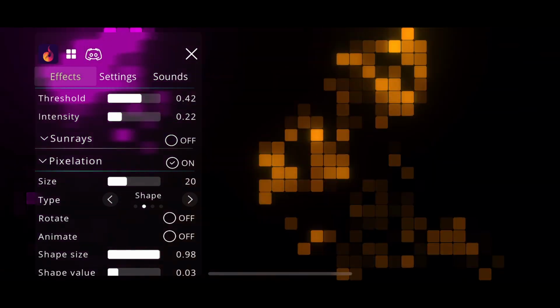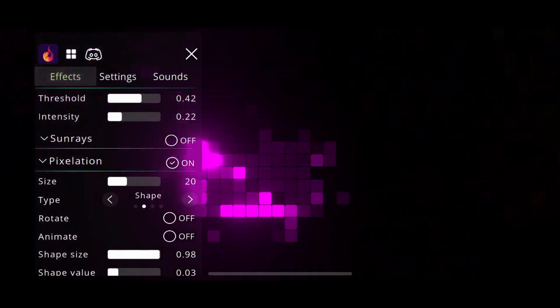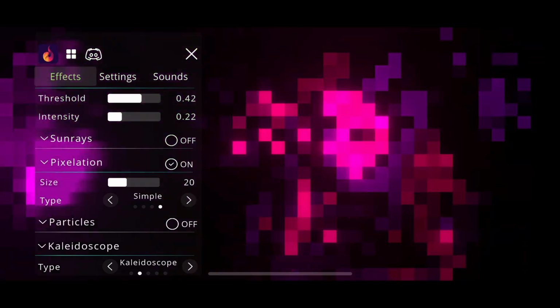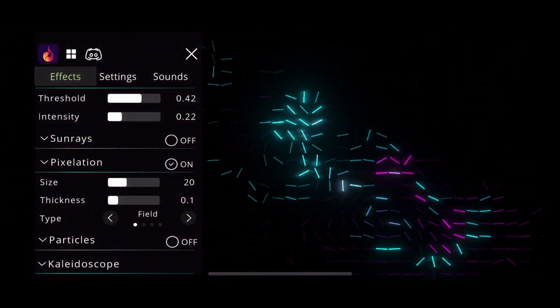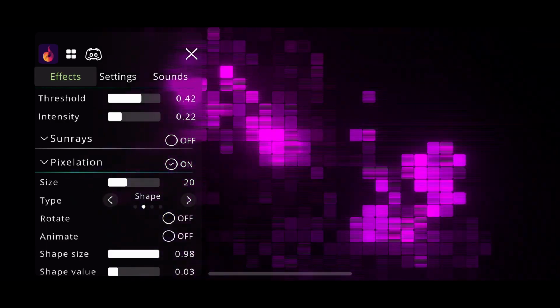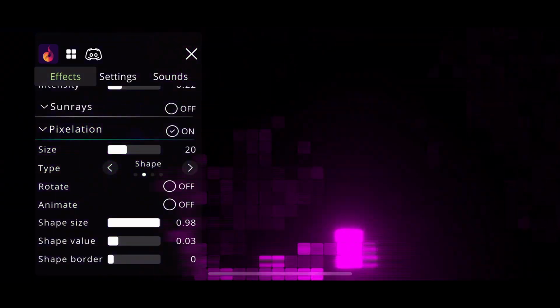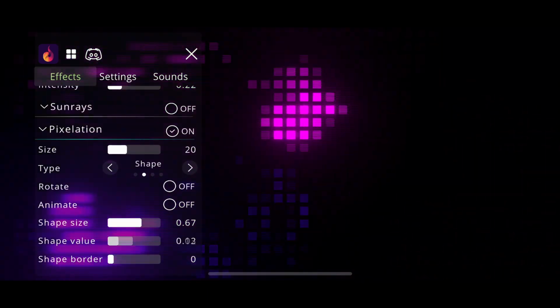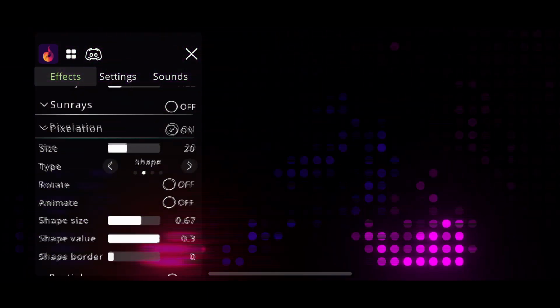You can just make pixels out of the fluids. You have different types to adjust, so this one is really basic. I really like the field. That looks awesome sometimes. You have shapes. You can adjust over here. Shape size, shape value. It's toggling between a circle and a square, and you can also define a border.